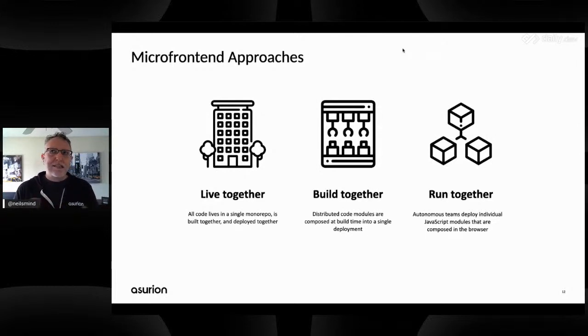Build together is giving a little more autonomy, in the sense that each of the teams might have separate repositories, but we're going to build in a single build pipeline, bringing either the artifacts together, or we might even extract the source code and do the builds together that way. That way I get a single artifact going out again, and then run together. Run together is the most autonomous side, and it actually fit very well for Asurion.